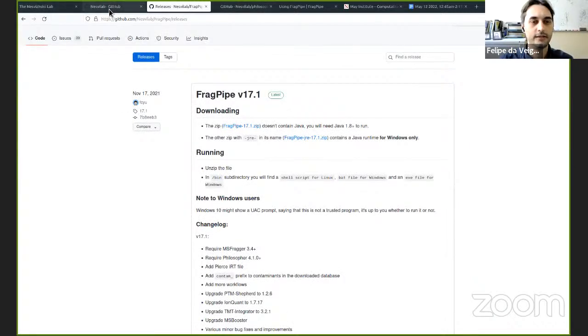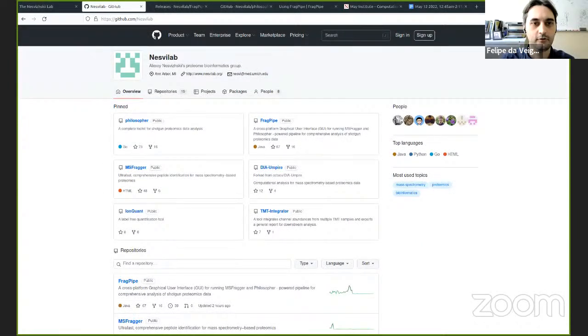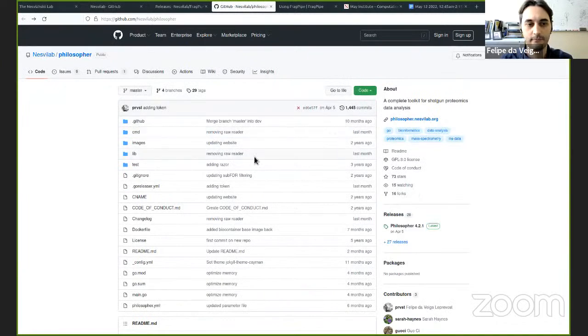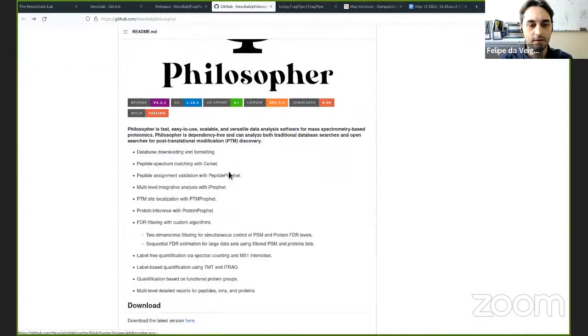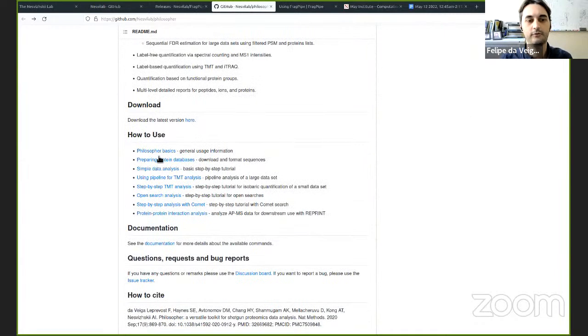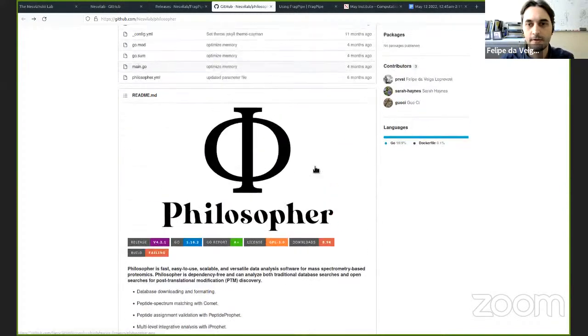So back to our GitHub, we also have links to other projects. So here, for example, this is the Philosopher website. You can find the source code. You can also find information on how to run the program, how to use all its options.